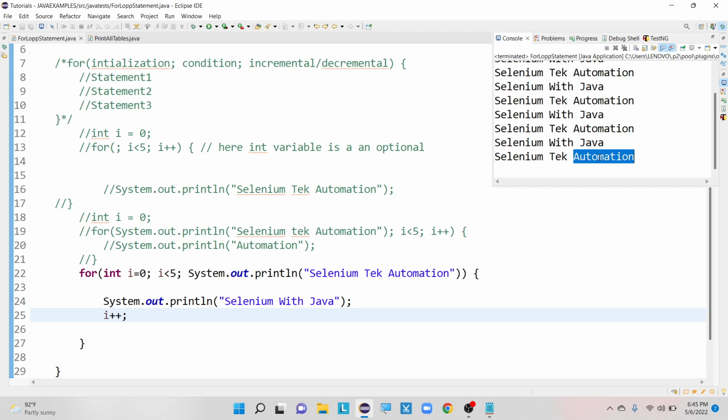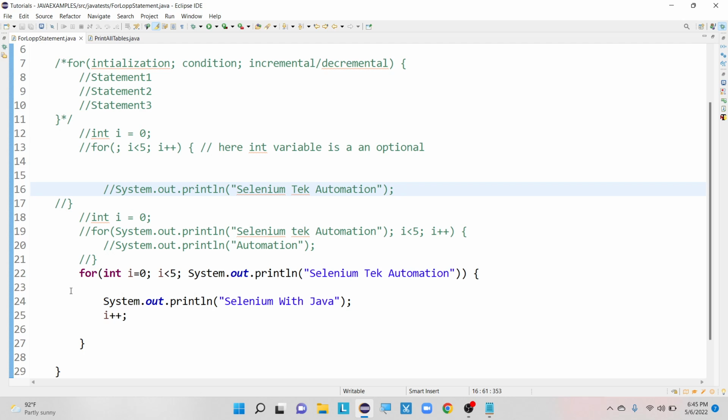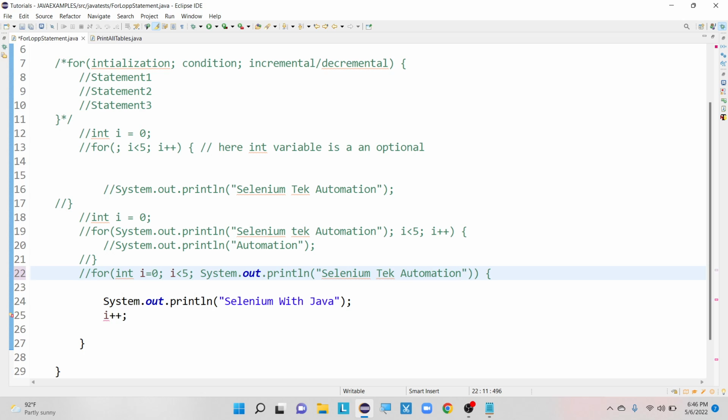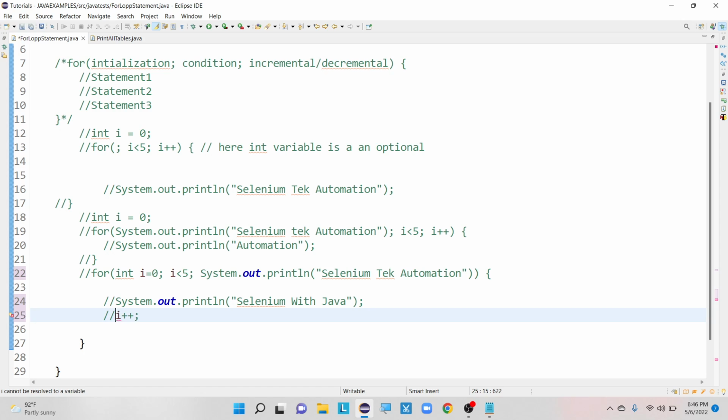Either could work fine. This is how we can write the for loop in different ways: without mentioning the condition, without mentioning any iteration statement in the for loop header, and also without mentioning any initialization variable. So we can achieve this for loop in all the different ways.